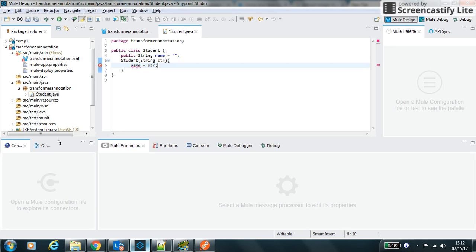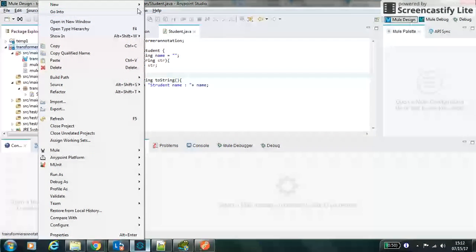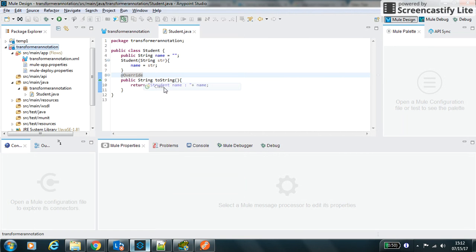Create the object of this particular class, and we write down the toString method so that I can return my student object. We have used the Override annotation over here. Then to call my custom transformer using annotation, I will create another class in which I will use the annotation.